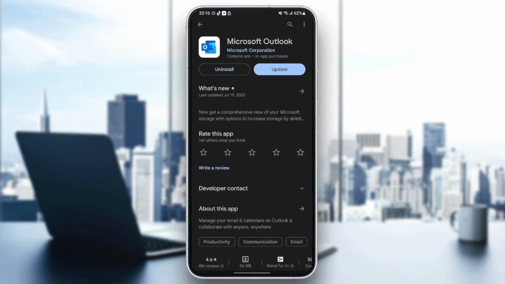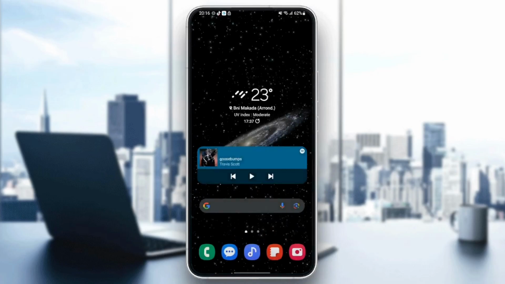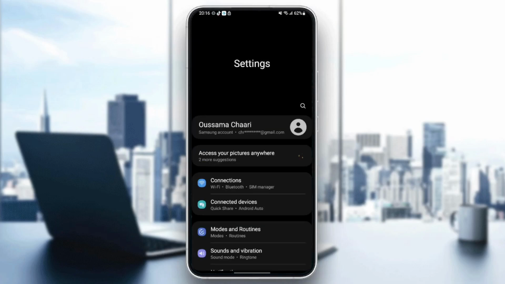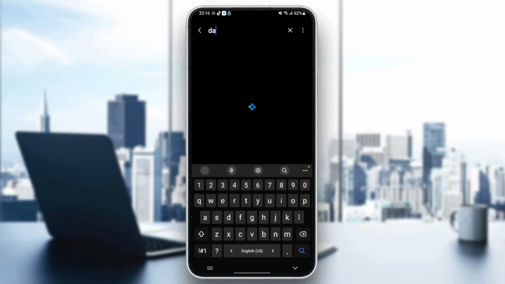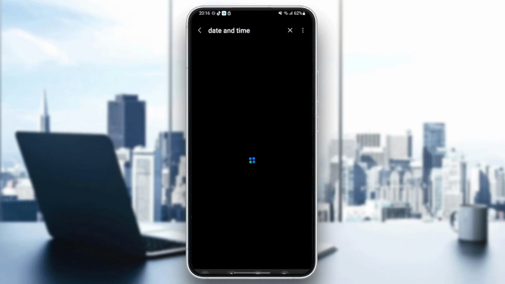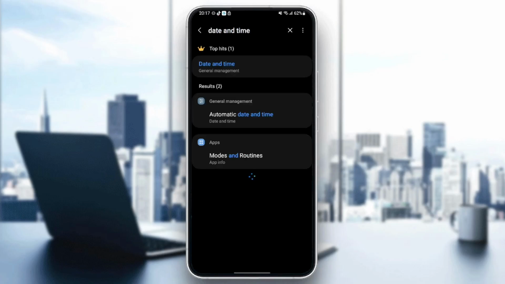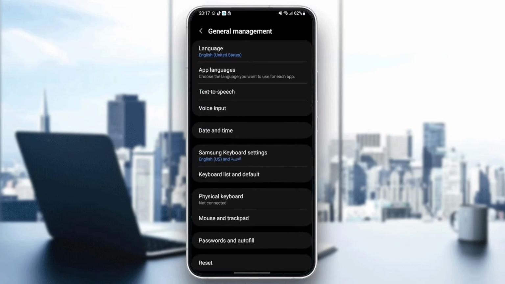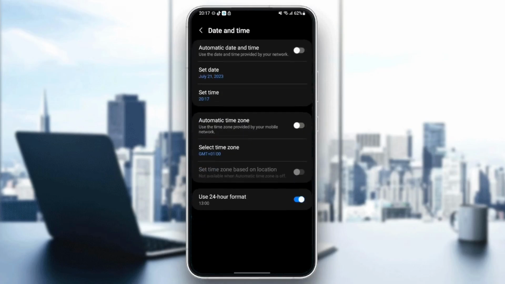If you still have the problem, then just go to Settings on your phone. Once you go to Settings, just search for Date and Time. Once you search for Date and Time on your phone, just click on it, and then from here click Date and Time and make sure you enable automatic date and time.